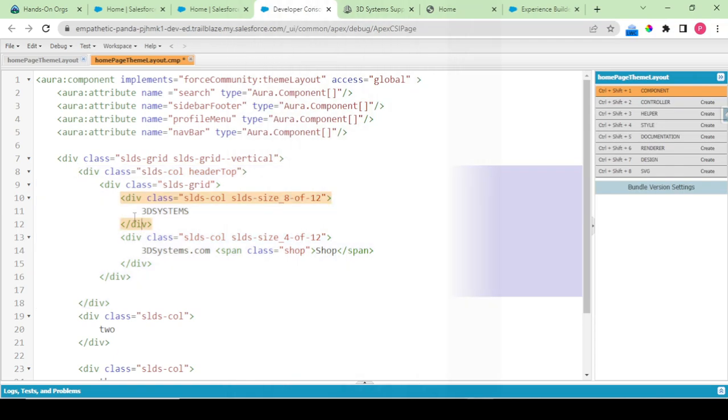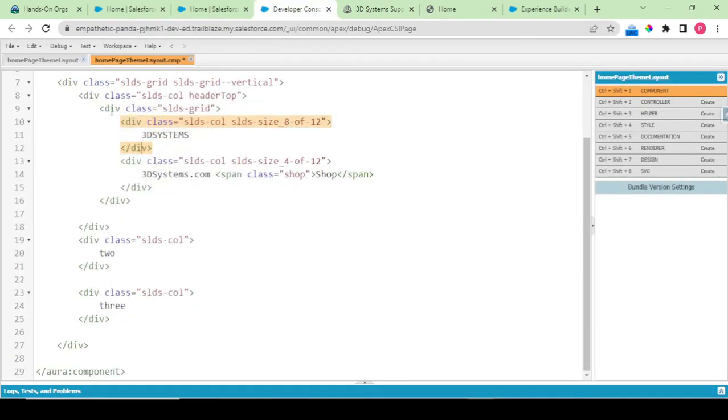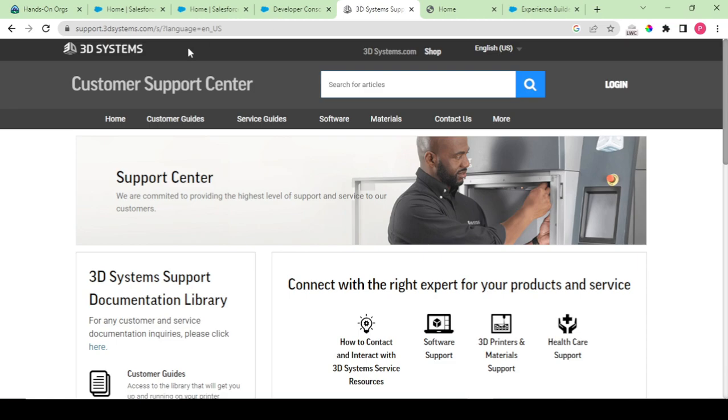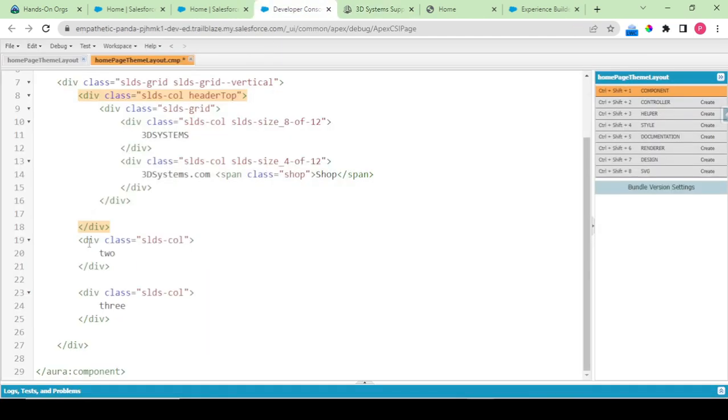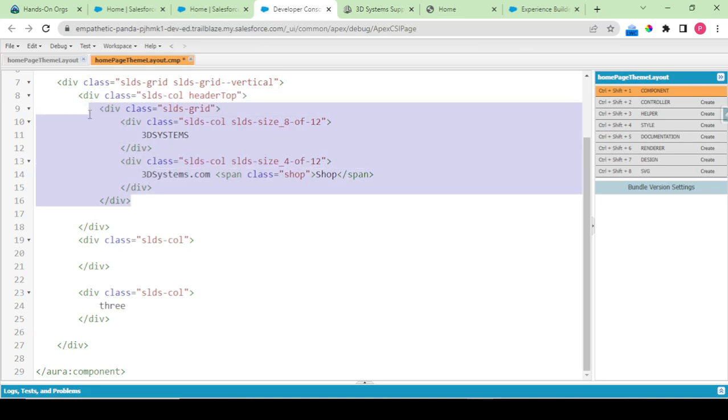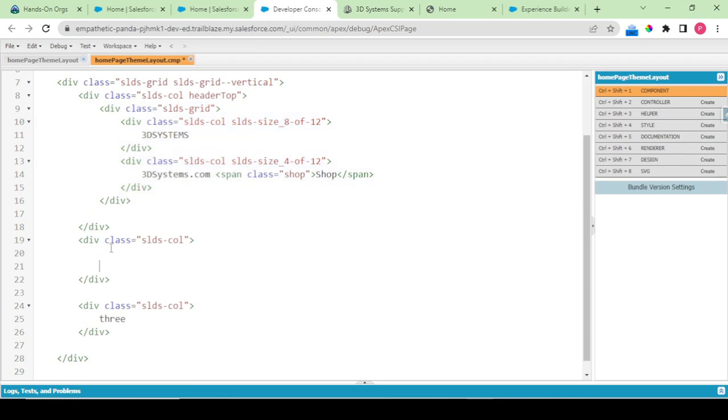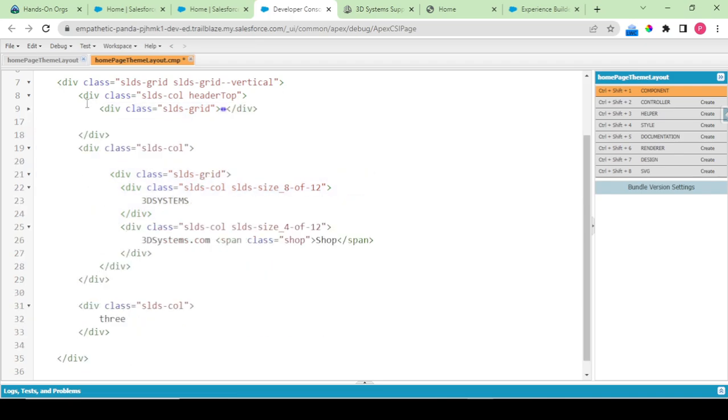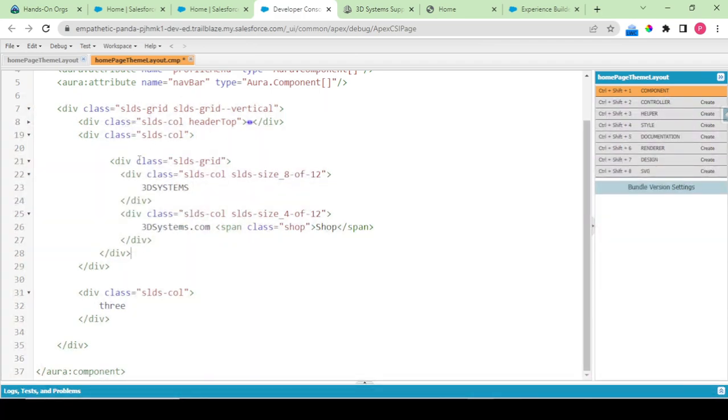So what I would be doing is creating another div, that is this one. So this is one column, this is another column. Since the customer support center, the standard search icon and this login are in the next row, I have to go this way, and again I would be making use of SLDS grids only. So I would just copy it from the top and paste it in here.